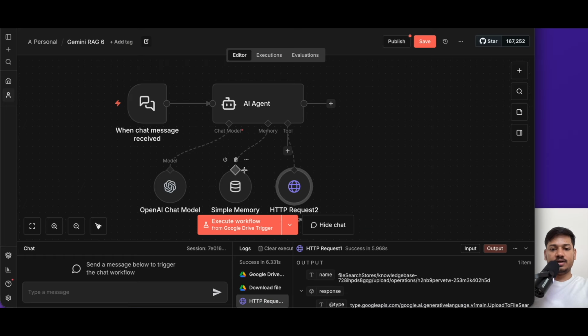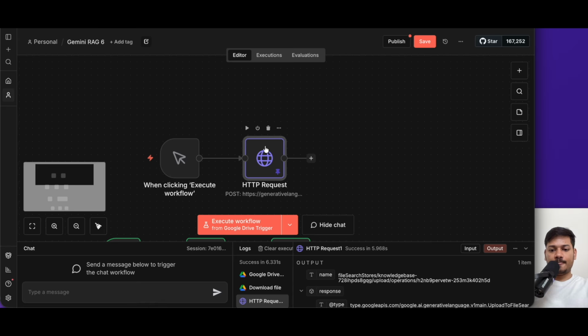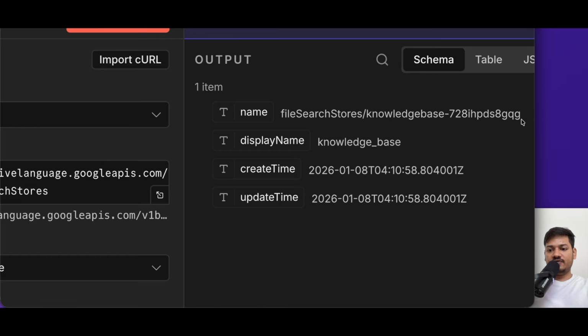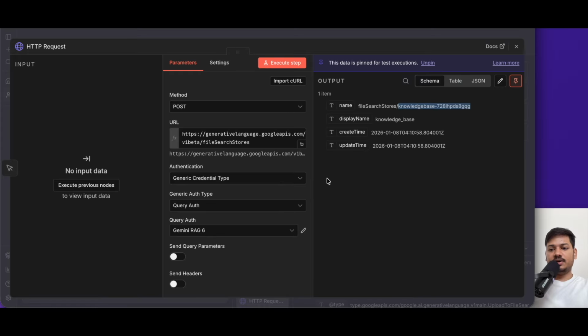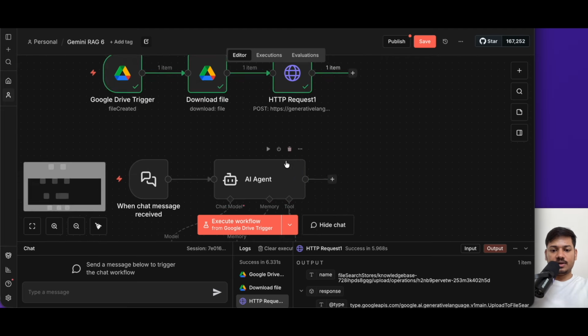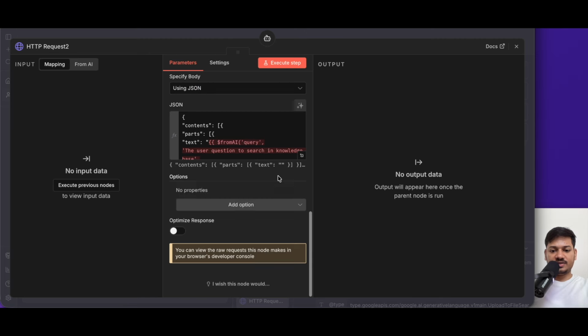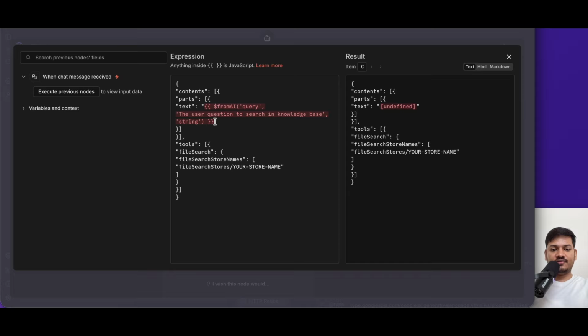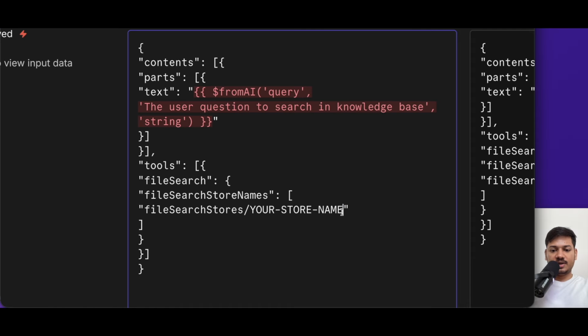I'll close this again. Now I'll come here, I'll copy this, and then I'll close this again. I'll come down below, I'll open this again, I'll come to this JSON code section. Now I'll replace this "your store name" with my actual store name. Okay, so this is done.